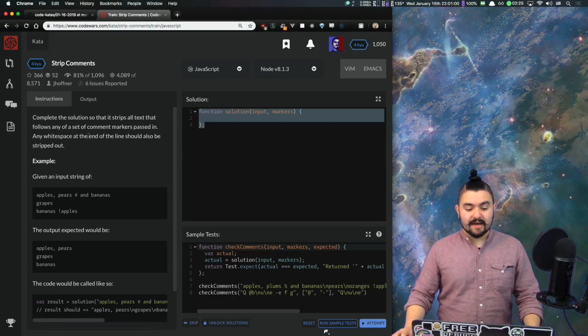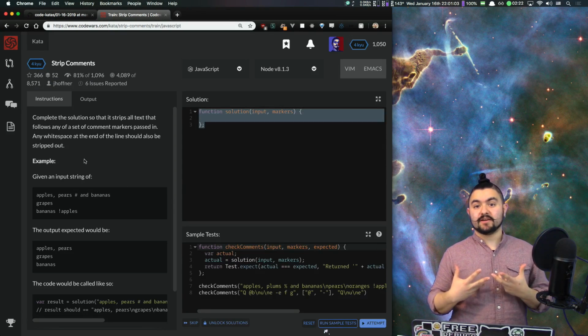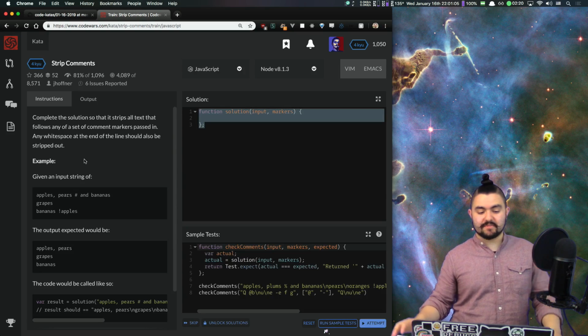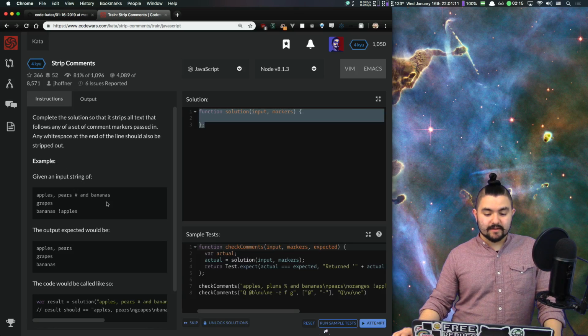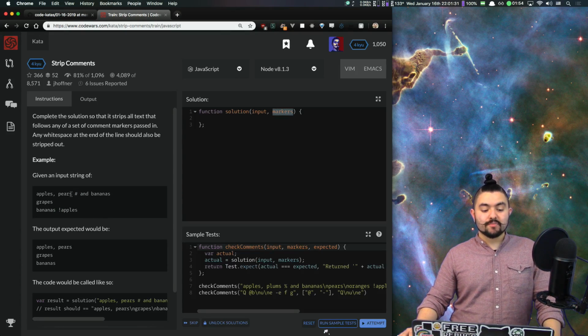So essentially what we have to do is we're given a string, which could be like code or something like that, and we have to strip out all of the potential comments. So you're given an input, and then you're given a string or an array of all the possible comment markers. So in this case, if we said comments begin with a hash or an exclamation mark, the output should remove anything that was after those specific markers.